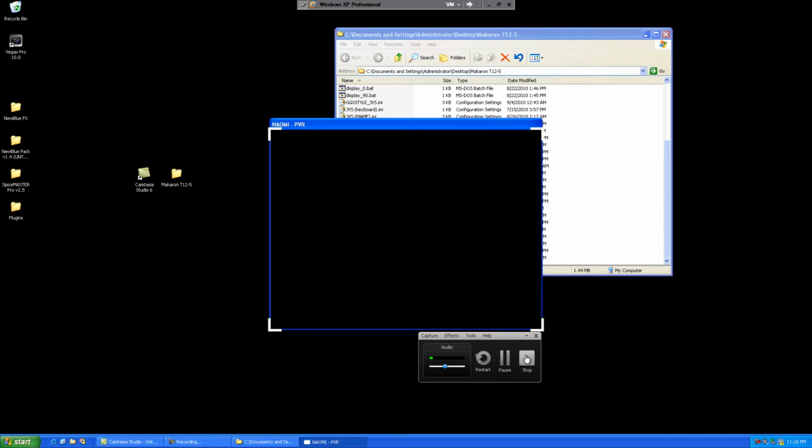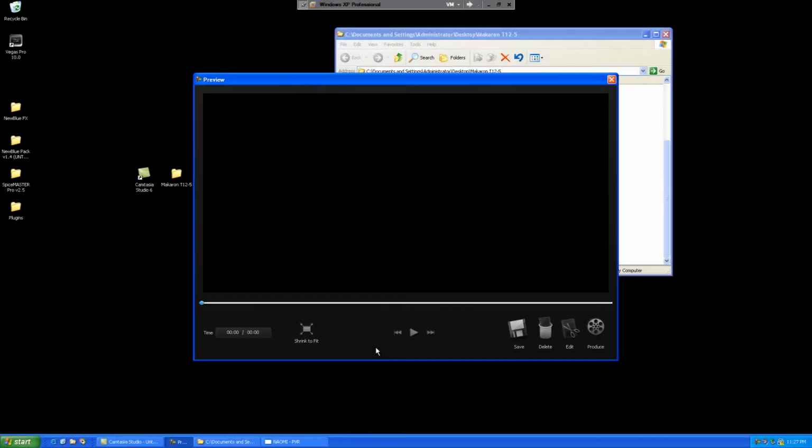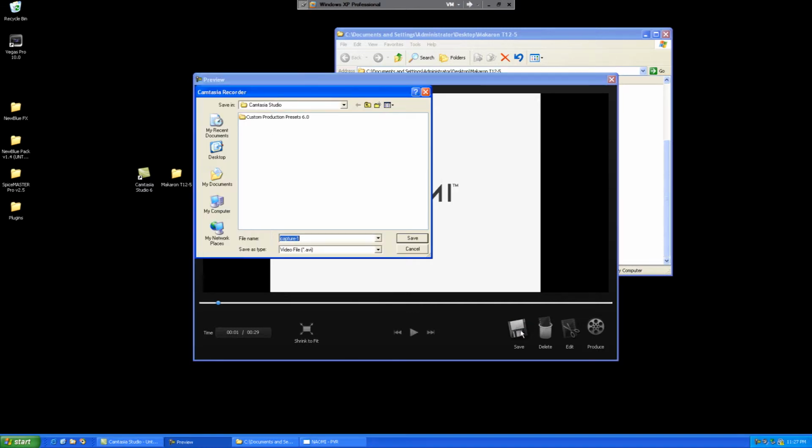Once you're done doing your gameplay video and your title video, click stop. It's going to create the video file. Depending on how long you were recording for, this could take a minute or so, especially uncompressed. You'll notice it does take a while to create the video files. You can let it play. It's faster just to click save. I'm going to save it.